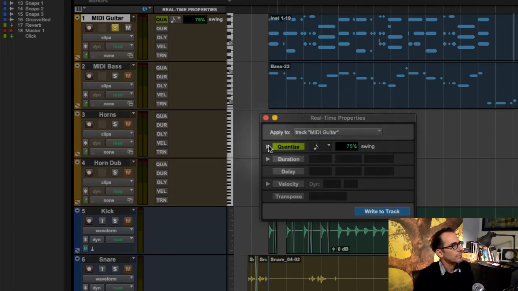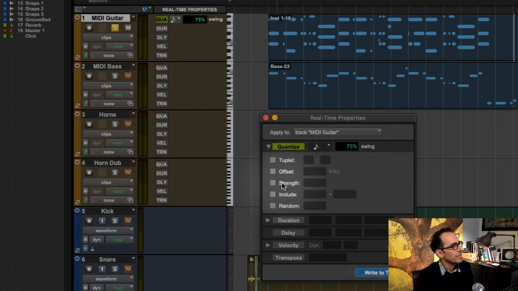Quantize. Okay. When you open it up, you see that there's all these other things. This is where, if you've got a music vocabulary, a lot of this will mean something to you, and you can go in and really have fun. Let's see what it says to do in the book here.